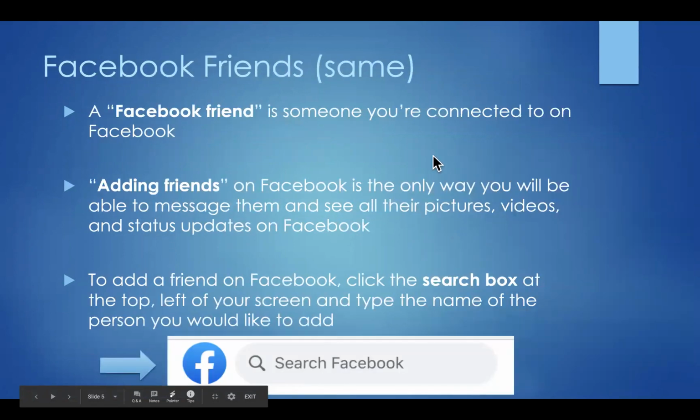So a Facebook friend is someone that you're connected to on Facebook. Adding friends on Facebook is the only way you'll be able to message them and see all their photos, videos, and status updates on Facebook. To add a friend on Facebook, click the search bar at the top left of your screen and type the name of the person you would like to add. So when you're using Facebook on your phone or your computer, you'll find the search bar at the top, and you can type in anybody's name and then find their profile, and then you can add them as a friend if you want to.